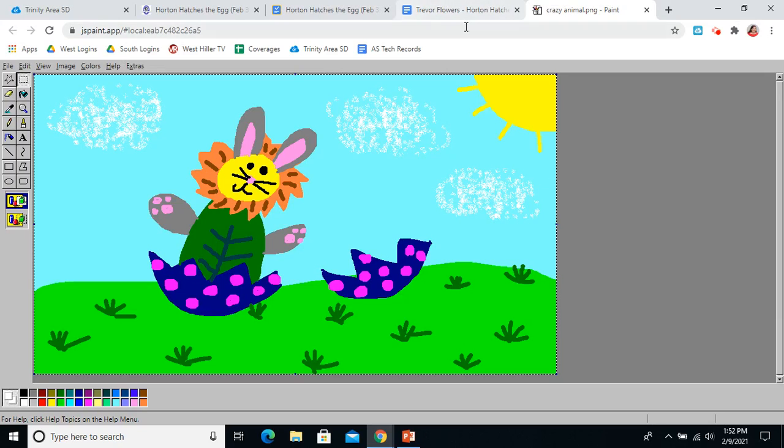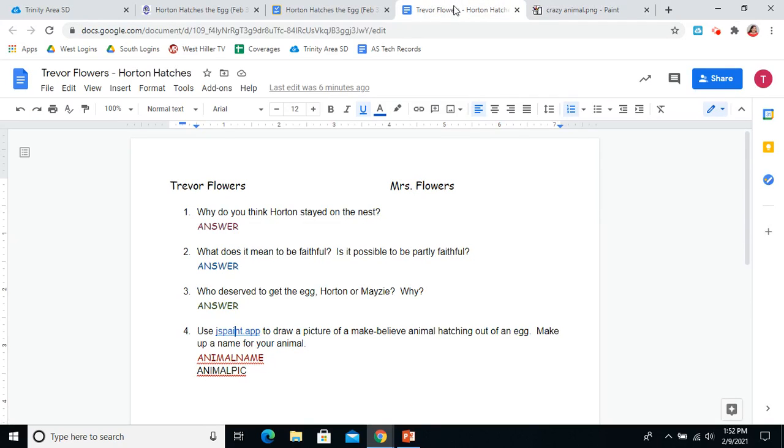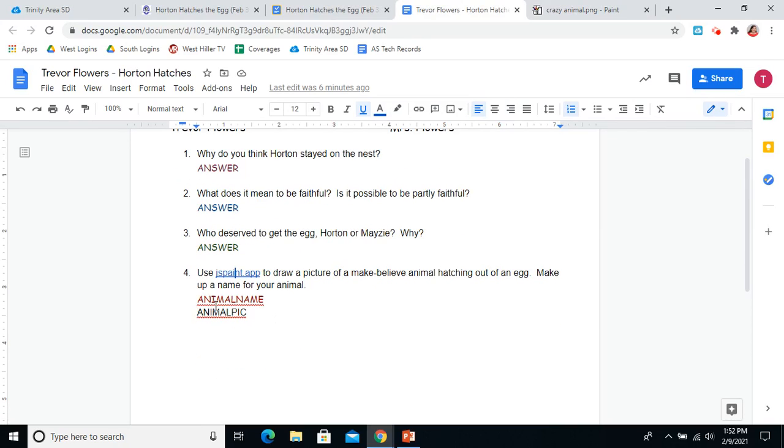Then we go back to our Horton Hatches project, and where it says Animal Pick, we're going to double click on that. So it's selected in blue, and we're going to paste. Paste is not a Control P, that would actually be print. Next to the C used for copy is the letter V. That's your paste. So Control V to paste.